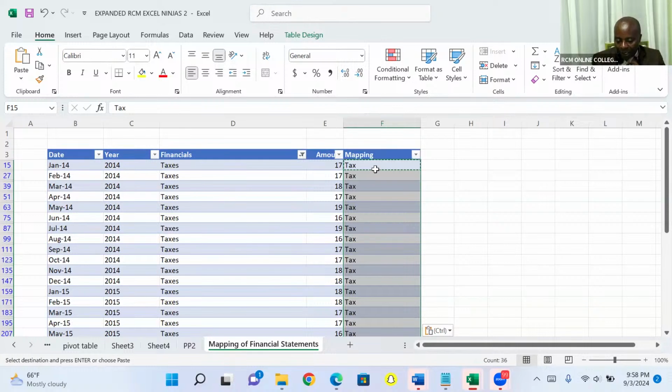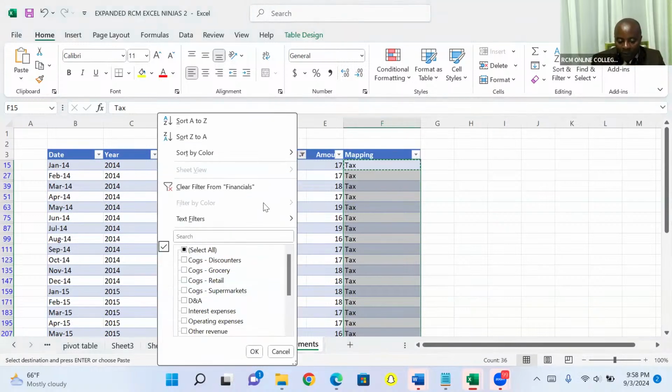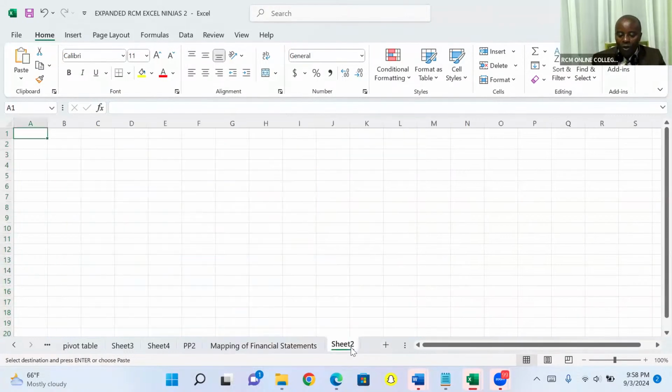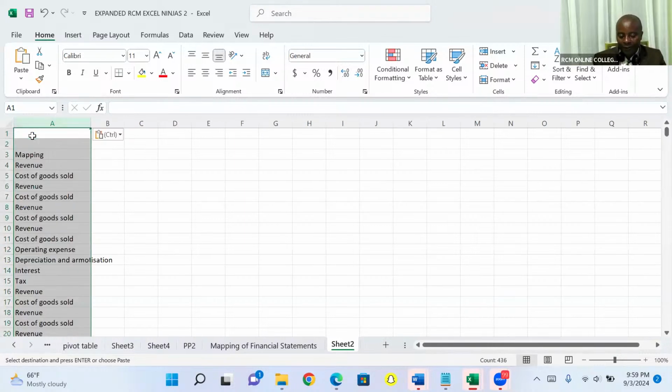So before I repeat, listen, what I'll do, I'll come and collapse this. I collapse this by simply clearing the filter. And now, if you look at this, I have everything. So what I will do, I will come and pick this column called mapping. I pick the whole of it, Control C. I will come and create a new worksheet, where I paste Control V like that.